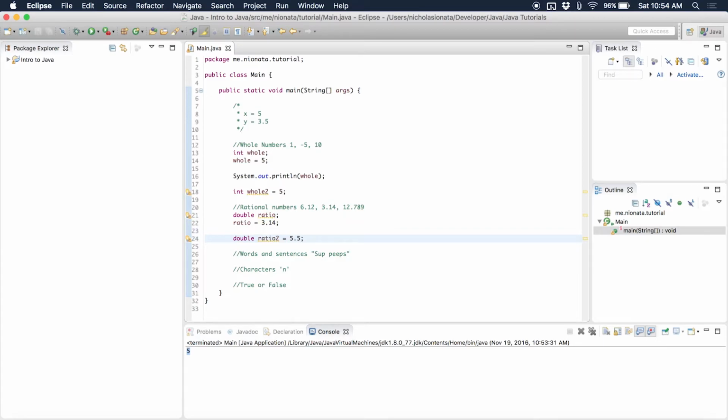Okay. And then now moving on, we have our string. So this will be all your words and sentences. So you start off with an uppercase String, and then we'll put name, and we'll set it equal to Nick. Alright, so I'm just going to go ahead and put it all in one line just to be expedient.